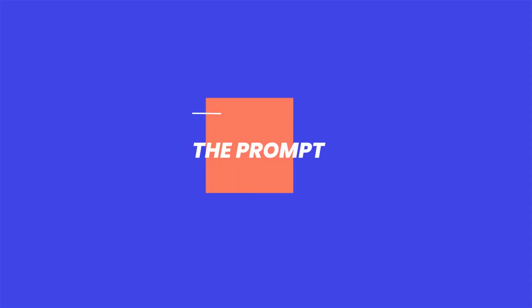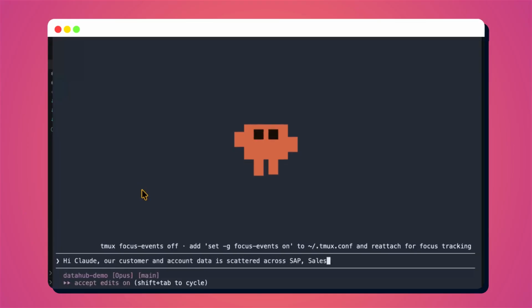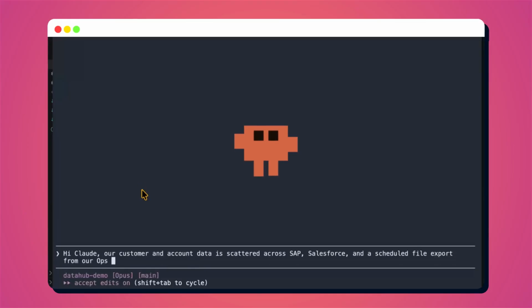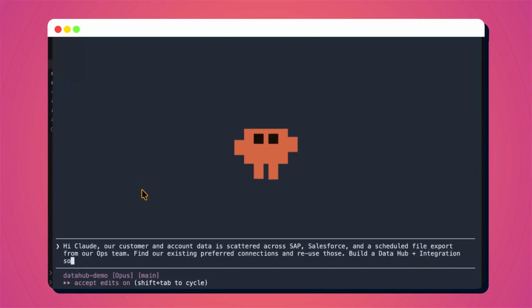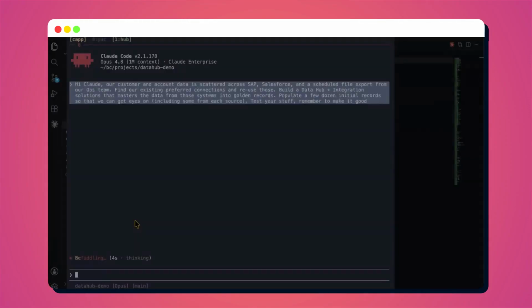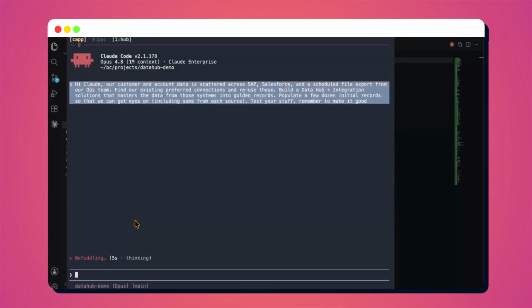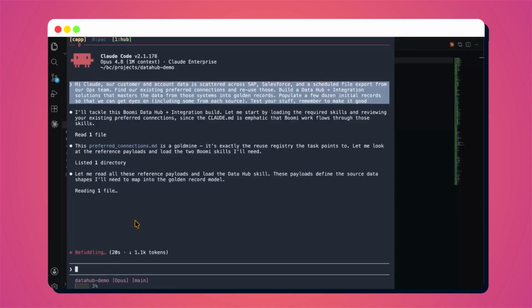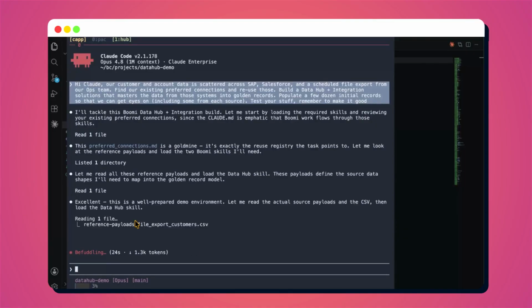The prompt. Our customer and account data is scattered across SAP, Salesforce, and a scheduled file export from our ops team. Find our existing preferred connections and reuse those. Build a Data Hub plus integration solution that masters the data from those systems into golden records. Populate a few dozen initial records so that we can review those, including some from each source. Test your work, and remember to make it good. From here, Boomi Companion goes off and starts building.